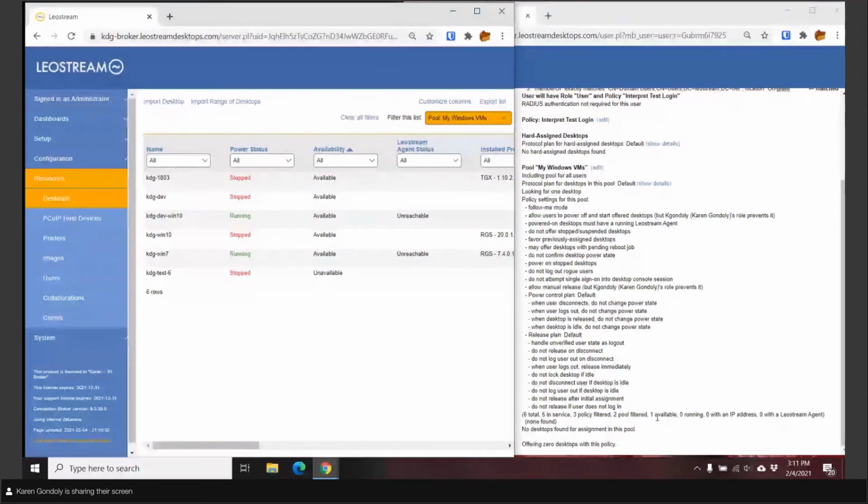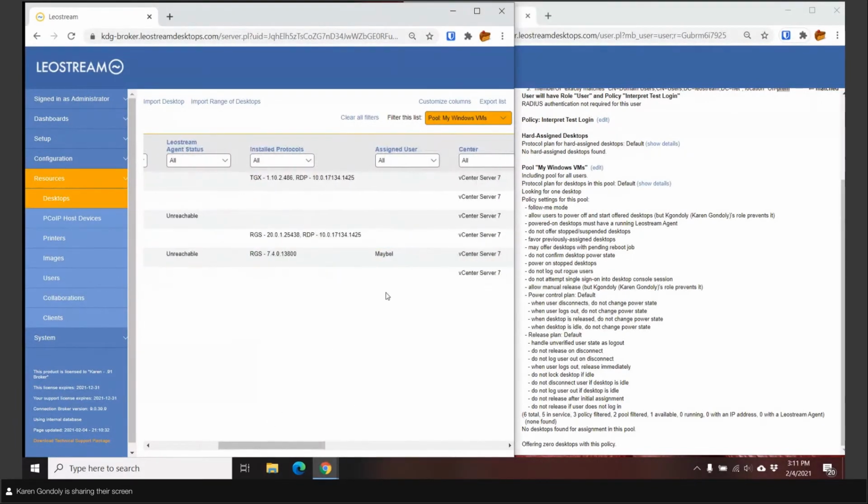Okay, so now I'm down to 2 machines, but only 1 is available. Why is only 1 available? These are the 2 machines that I'm down to. And if I look, one of them is actually already assigned to the user. So that takes that machine out of the list of available machines. But now it says 0 running.